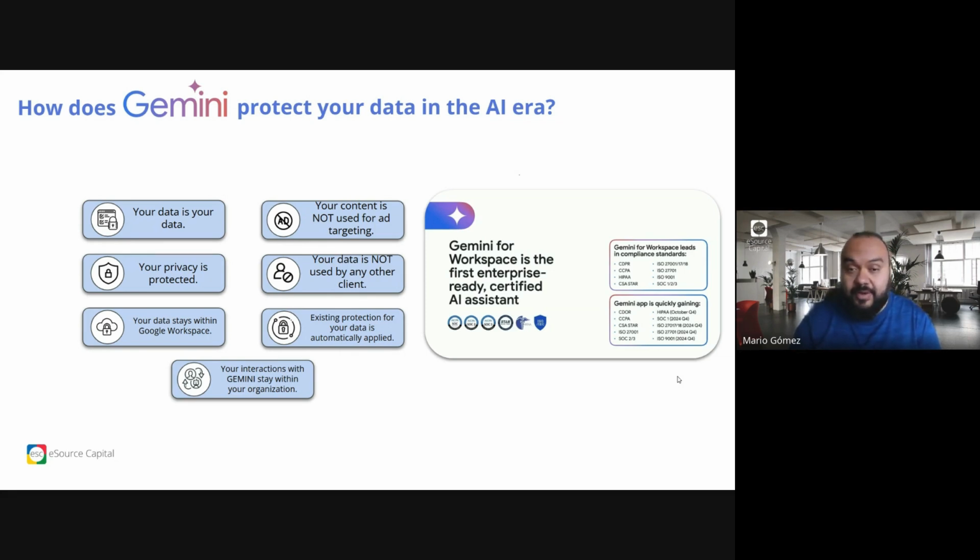So whenever you make your request, that's how you get that information done. An important thing to adhere to is security and privacy. Gemini for Google Workspace is the first enterprise-ready certified artificial intelligence assistant. That means that if in your organization you have any type of certification such as ISO or SOC 1, 2, 3 or whatever you have, they are already in compliance. Your certifications will not be affected whatsoever because Gemini complies with all of them already. And this is the first at enterprise level that contains everything ready for you.